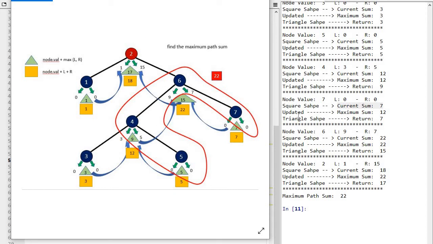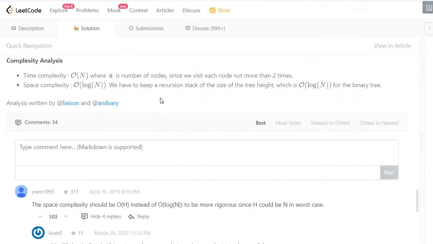So that's the solution. Let's look at the time and space complexity. For the time, it is because we are going to visit each node. So it's going to be n, or the big O is n.